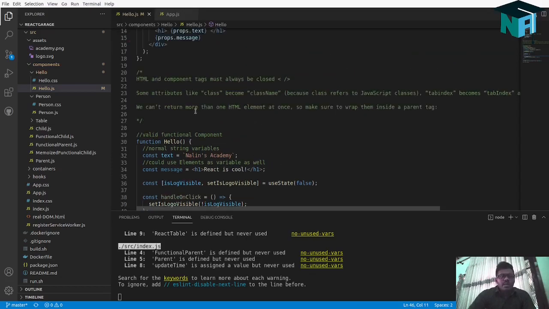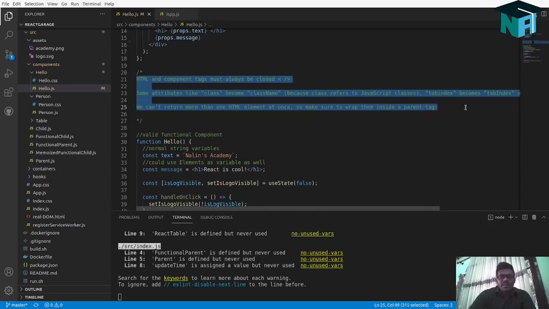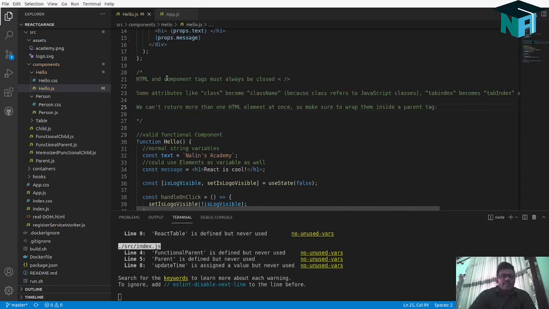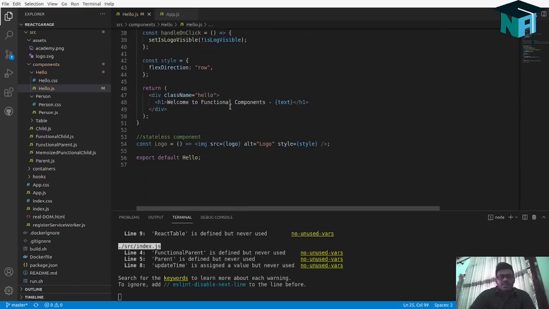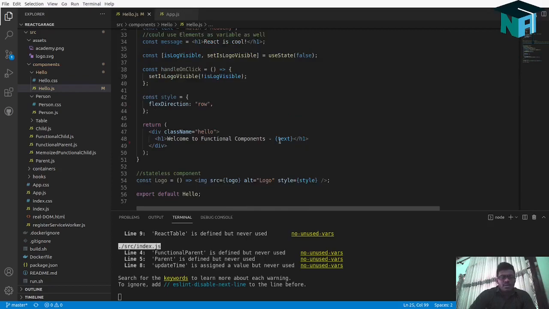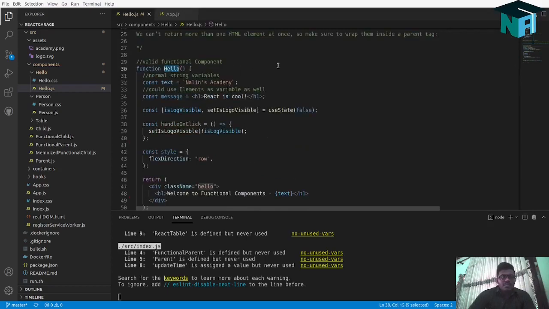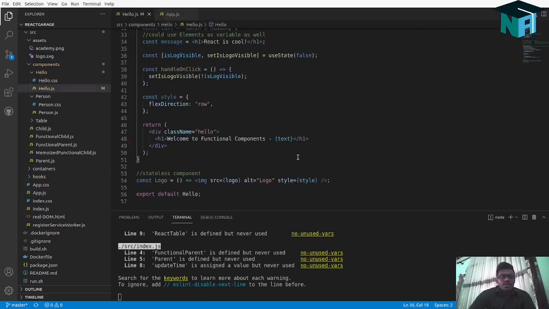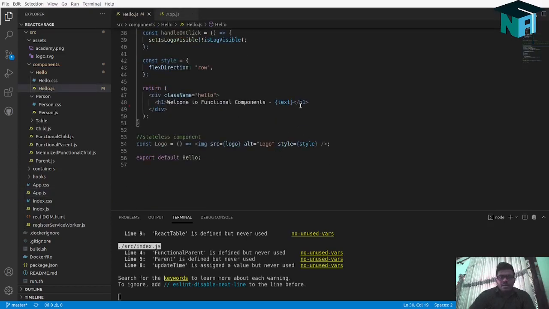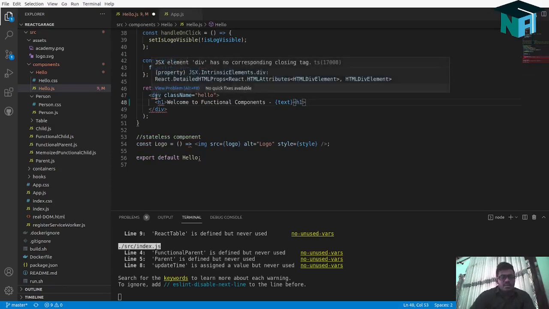So here are a few more points to understand correctly. Always, the HTML and the component tags must be closed. Whenever you use an HTML tag or your component, you have to close that. So the hello component, I already explained that I have used it here. So let's go and unclose this h1 tag now. So you will face an error. Let's go and see.